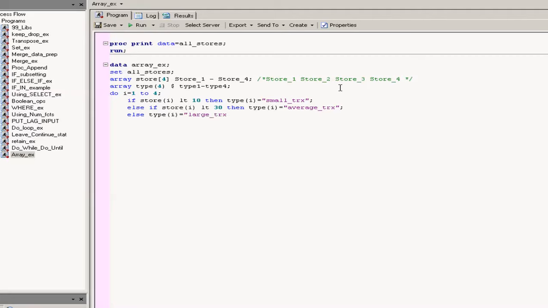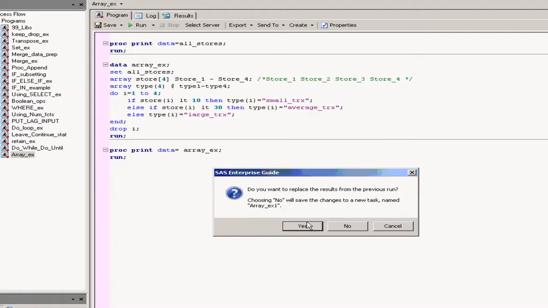Okay, we'll close that off, close the do loop with the end statement, then just drop the ith variable, and then run it to finish the data step. Then run a proc print on data equals array, and if I run this, I should be getting my results.